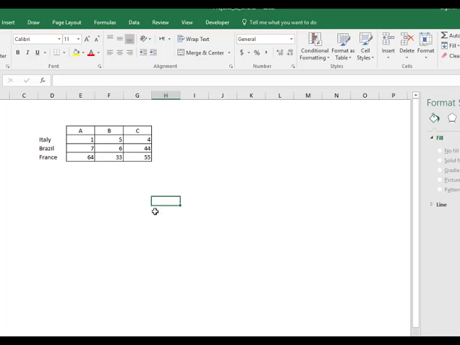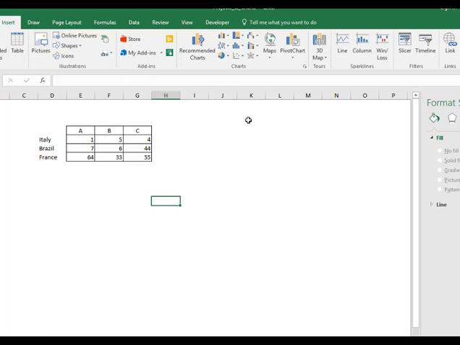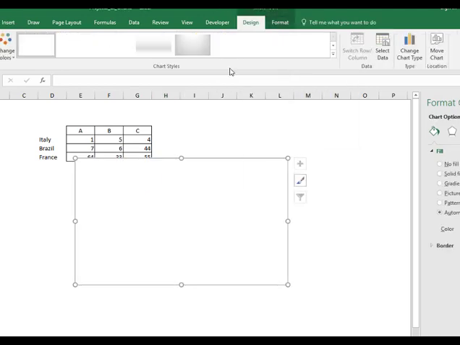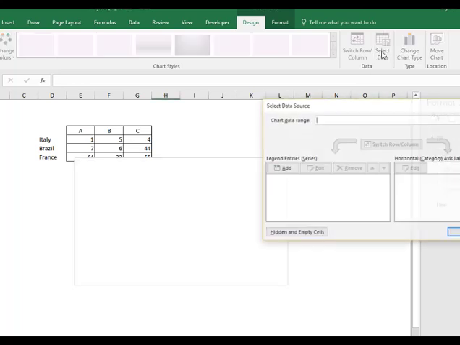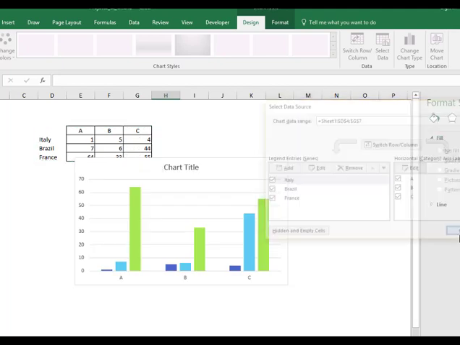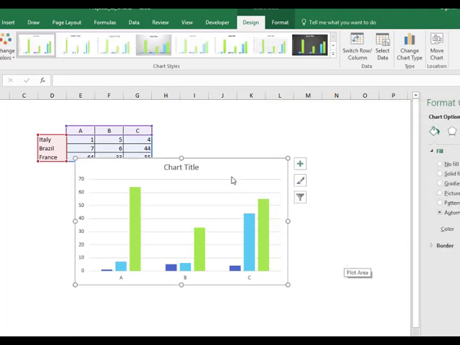Suppose I wanted to insert a particular type of a chart. I can choose right over here, and let's just say I want this type of a chart, but as you can see, it doesn't have any data in it. So I will have to immediately go right over here where it says select data and choose it. And then I select it like this, and I have my chart.